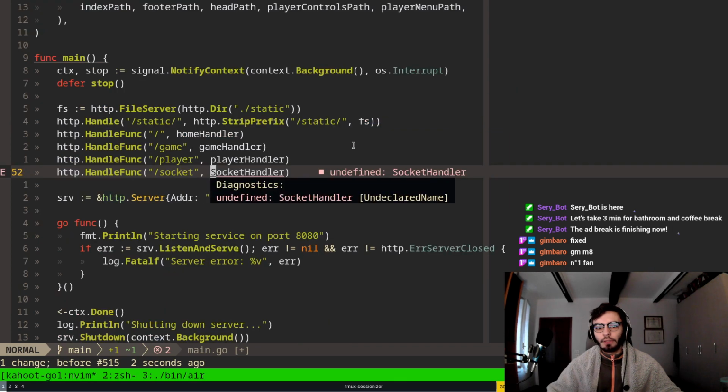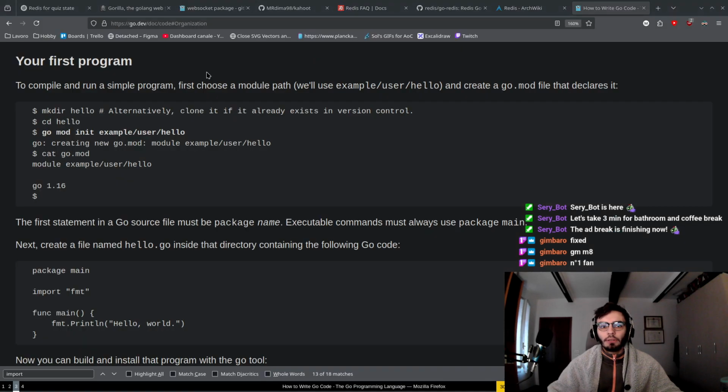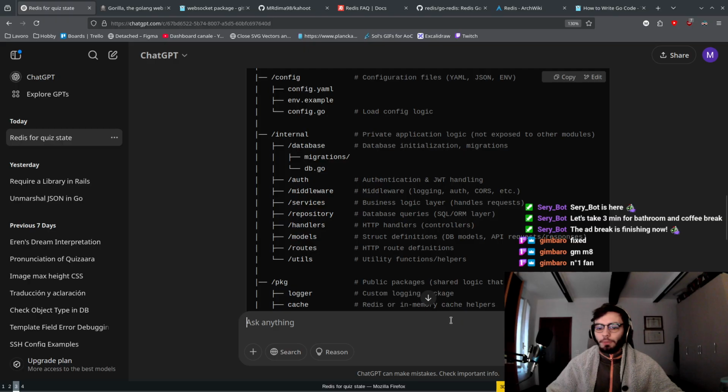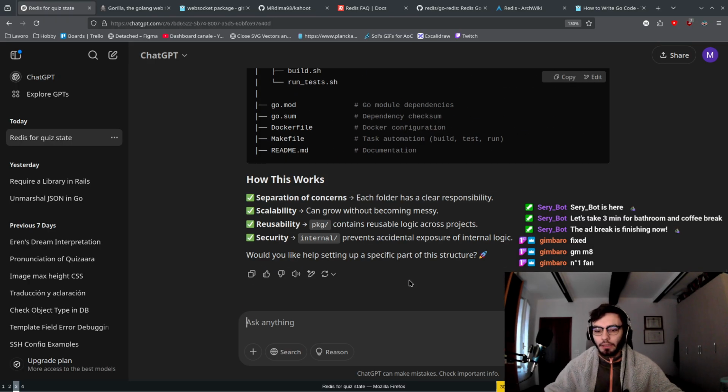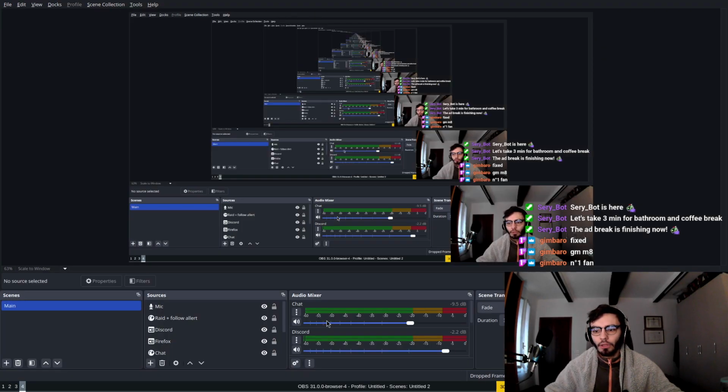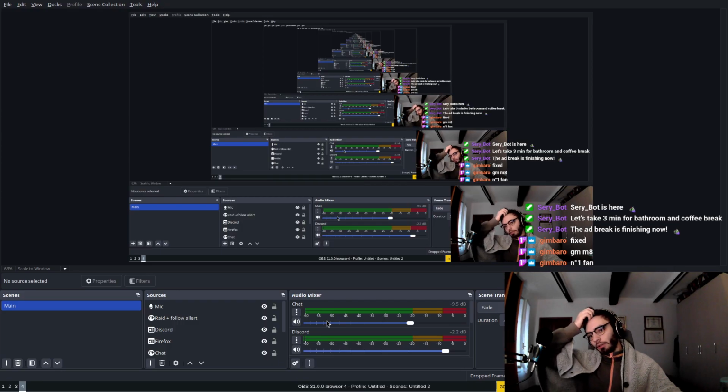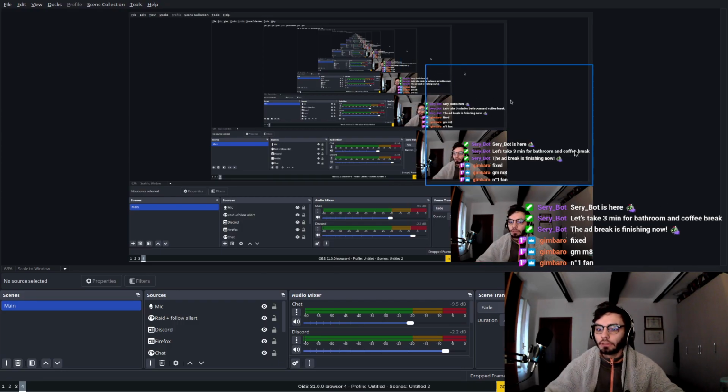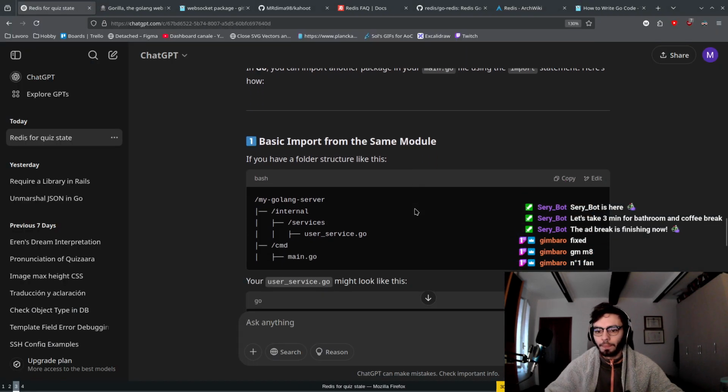I'm just about to GPT it. Trying to not GPT too much. I don't want my brain to be scrambled. Hey, how do I import another package in my main Go? I'm also watching out for this bug that it doesn't sometimes record my screen correctly. Fucking pipe error.